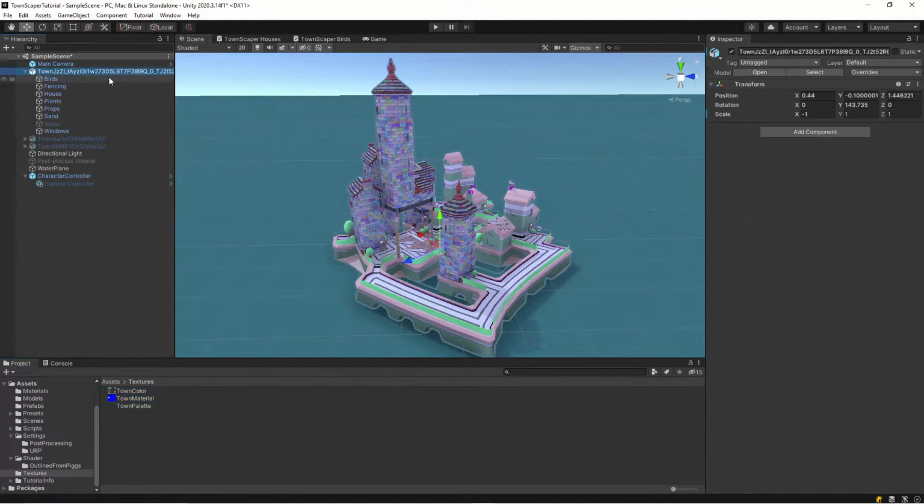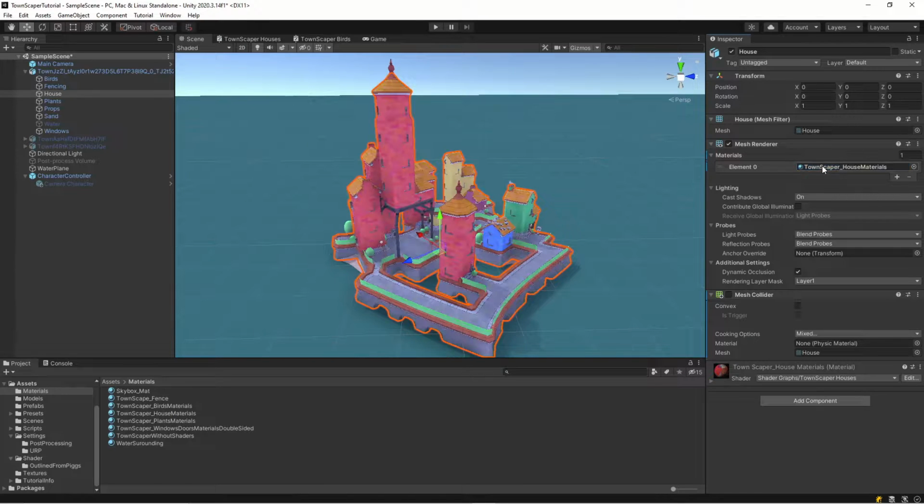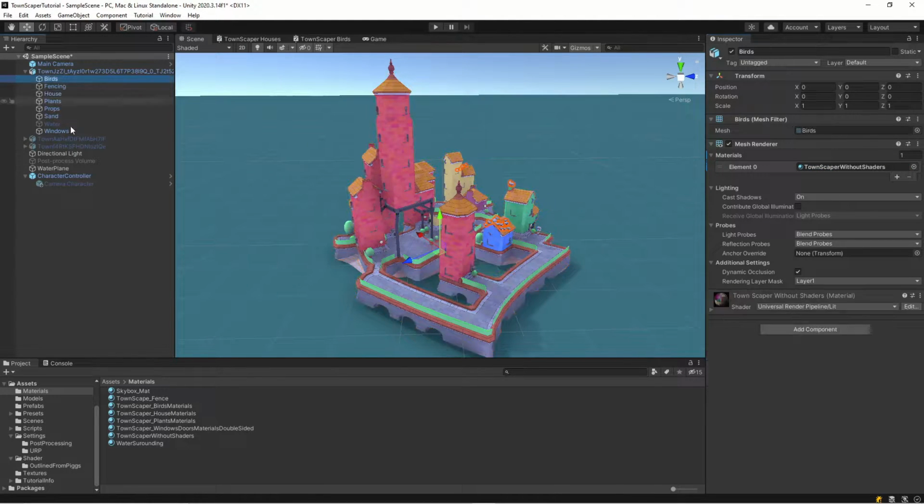The second thing is that you need to select your town or the model, and then we'll go into house, and I've provided a few materials. We have house materials, so let's drag and drop that in there. Then we have our birds materials, so let's hook that up, and our fencing, so we have fence, and then we have our plants.